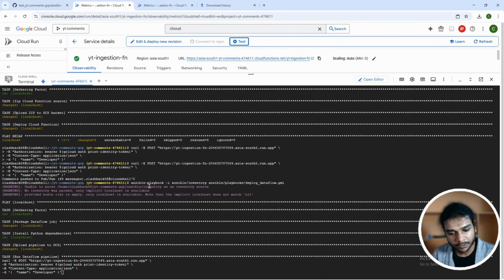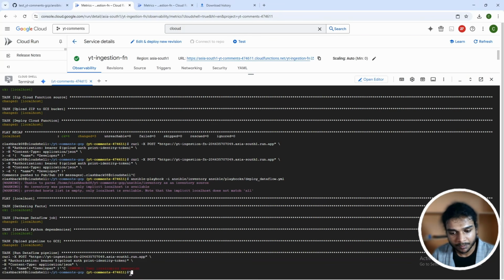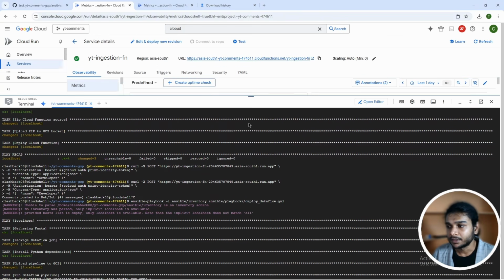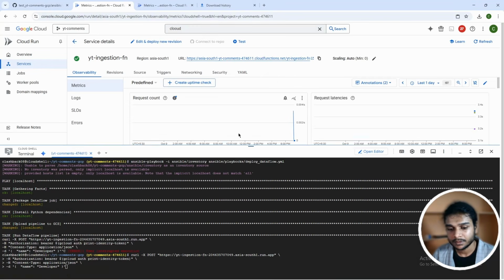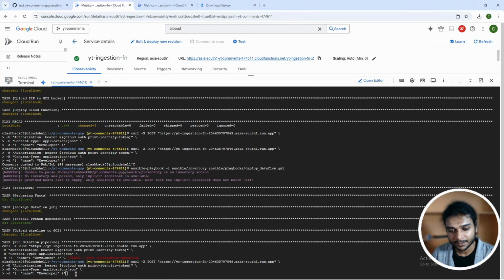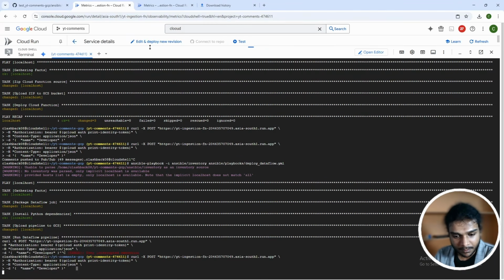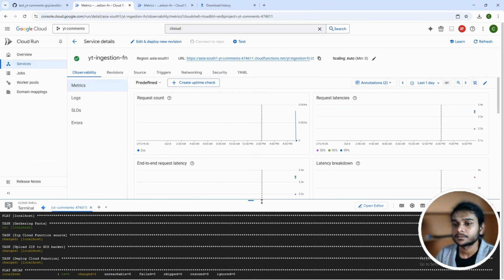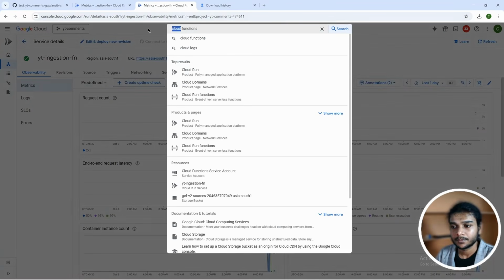Now, before that, we need to press Control C to stop it because the data flow is already created. We don't need to keep it running. Okay, now click on test again. Test in Cloud Shell. Hit enter. Okay. Now the data flow.